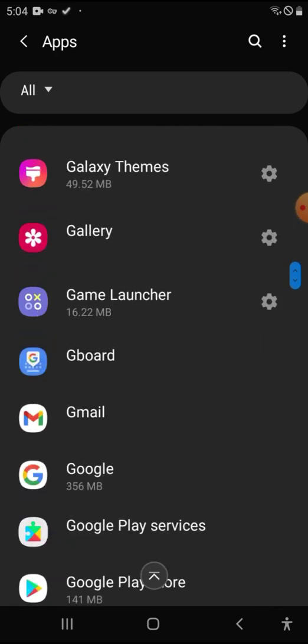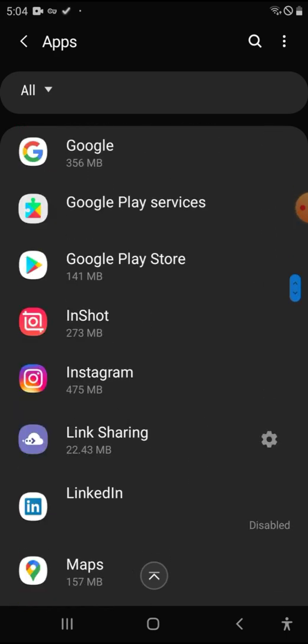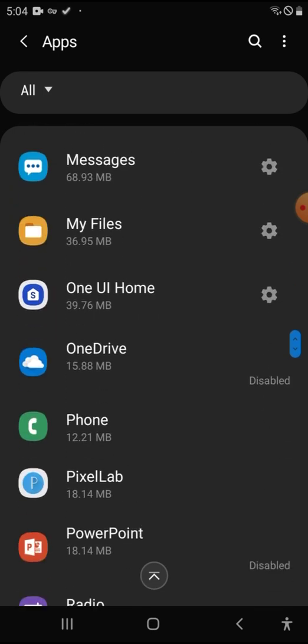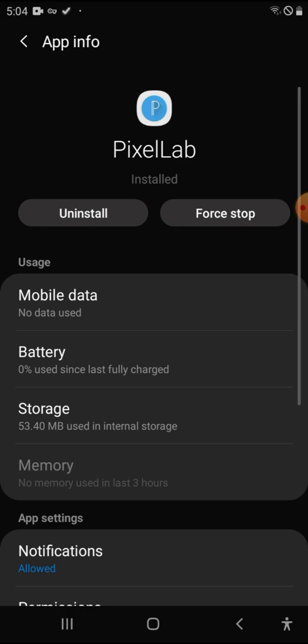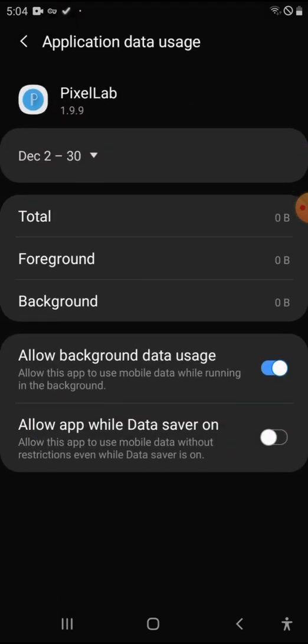Now you're gonna find an app that you're not really using. So we're gonna click on one of them. It's just gonna be not too much useful. I'm gonna click on Pixlab. Now you're gonna have to click on mobile data. Now you're gonna see allow background data usage. You're just gonna turn that off, so it's not just gonna keep updating itself. The apps that you're not using, you're gonna have to do this to them. You're gonna have to choose them and turn off their background data usage. So let's get to the next one.